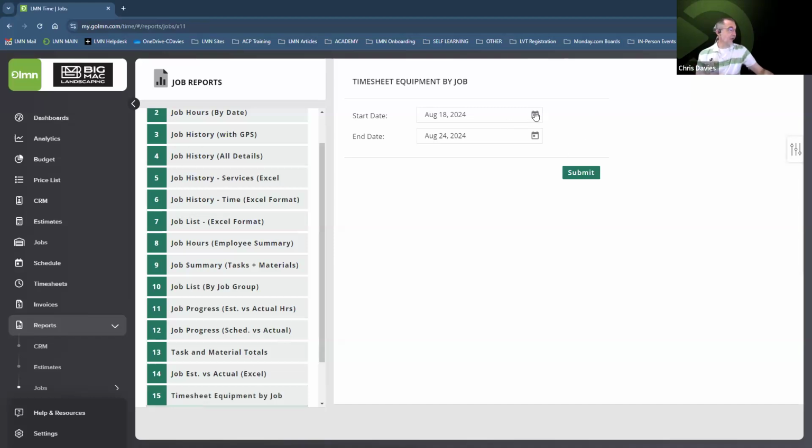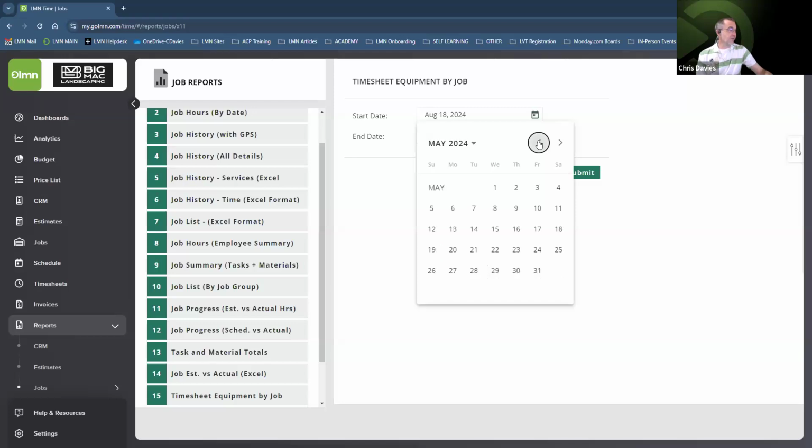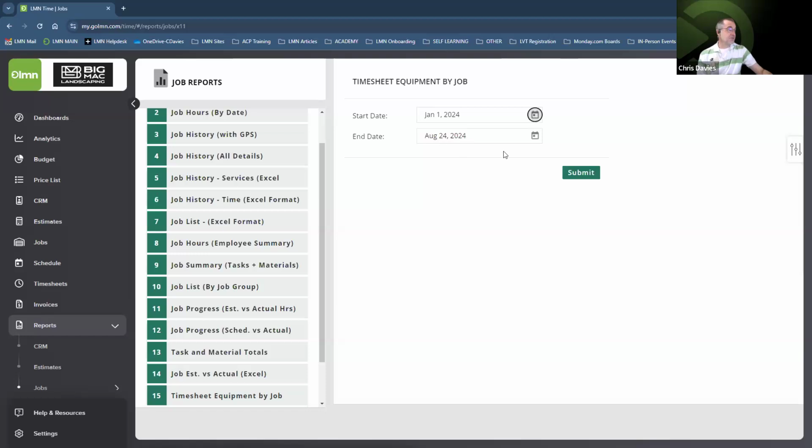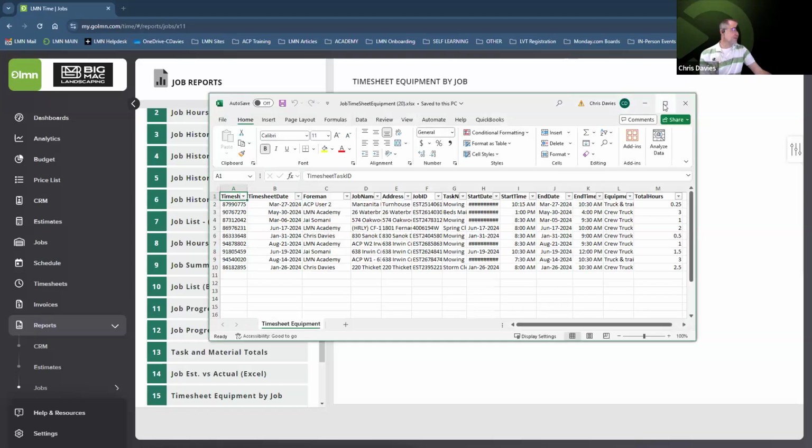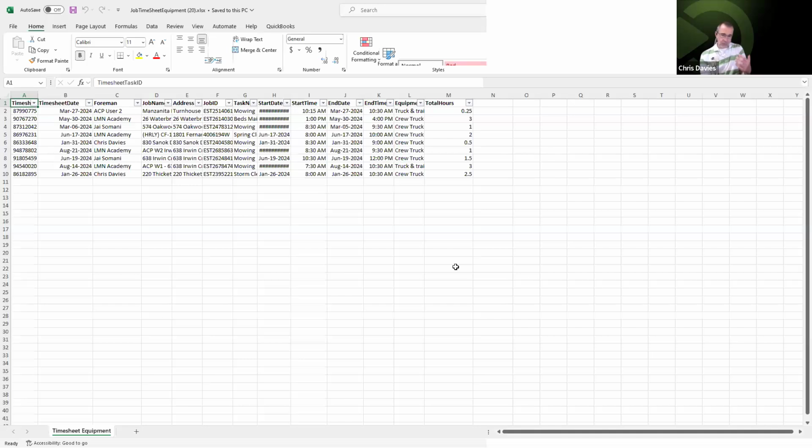So if I want to look at, let's say, the current year to date, okay, from January 1st to August 24th, I can submit and run an Excel report that shows all the pieces of equipment that we've set to be tracked on timesheets. And essentially, it will look something like this. Okay, it's a very simple, easy to use Excel report.